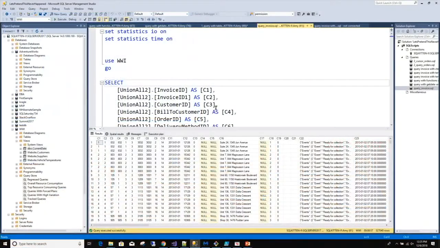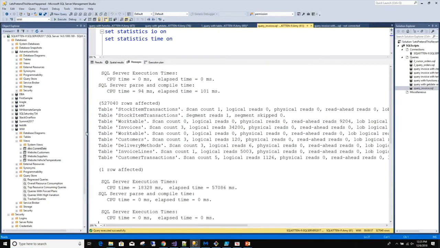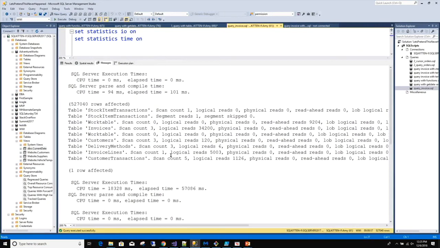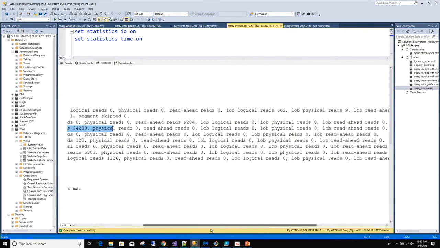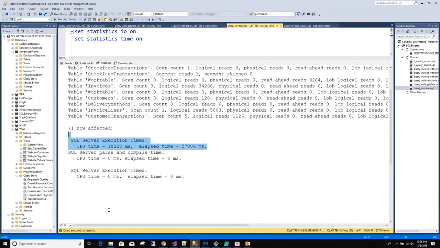Okay, so this thing is done, and boy, is it ugly. We have over 500,000 rows here. What do our stats look like? So in this case, we have multiple table scans. Our invoices table, our customers table, we're scanning those multiple times. We have a fair amount in the way of logical reads here on this one. Let's see, what else? I have a work table. Quite a bit's going on here. This took over 57,000 milliseconds to run.